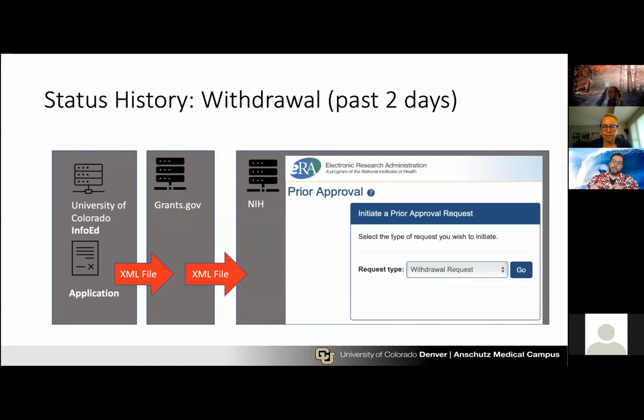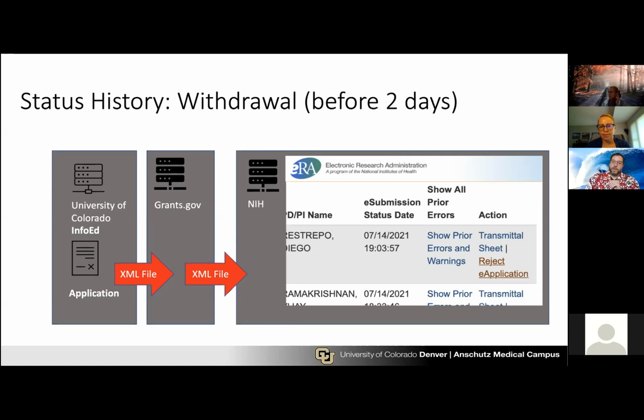To withdraw it at that point, we have to submit a prior approval and request the withdrawal. So the only reason why you would want to reject an application here is, let's say, for example, your PI is super ahead of time, has gone in and submitted the proposals. Let's say you have 5 days till the actual due date, right? So that 2-day window is going to close before the actual proposal is going.